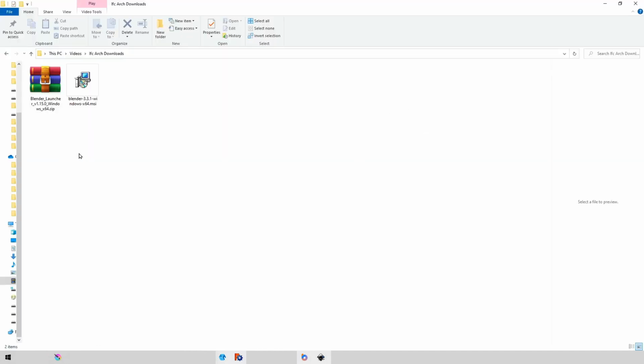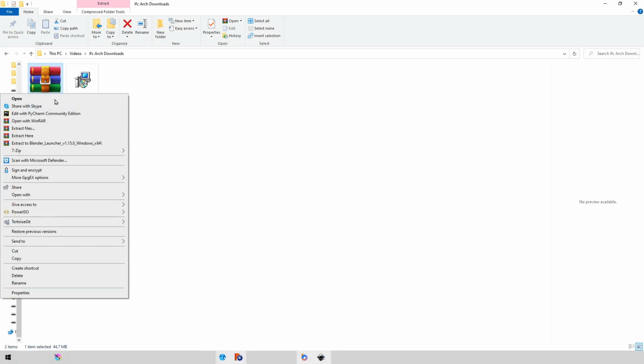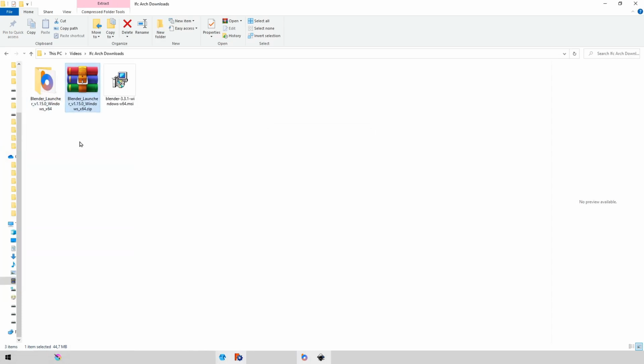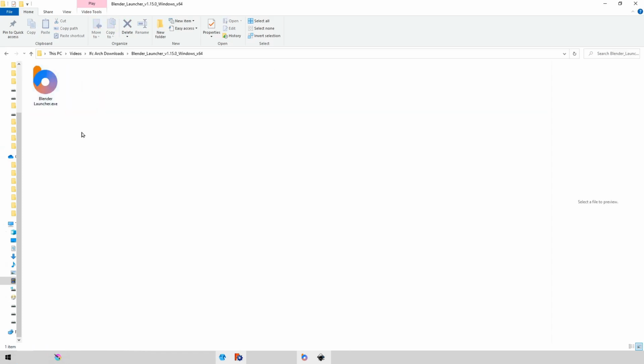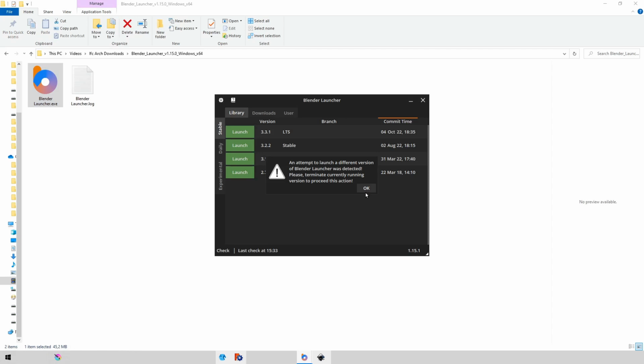And once that is done, you can just go to the Blender Launcher and you can say extract to this file. And it'll make a little folder. And then you'll have an exe that you can launch. And I already have a version of this. Okay. Well, it'll launch it and it'll give you the menu bar like this, basically.